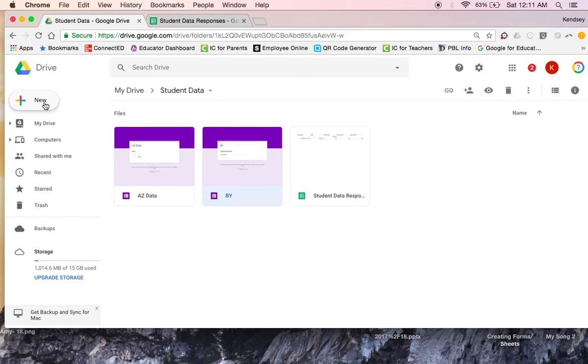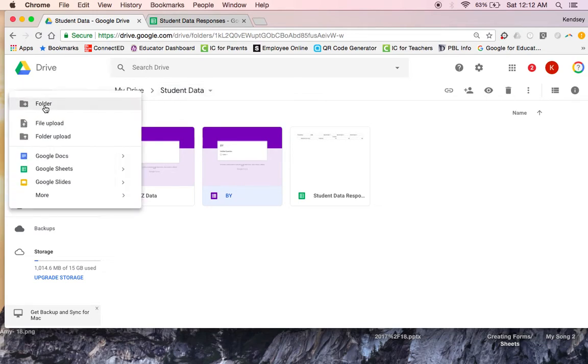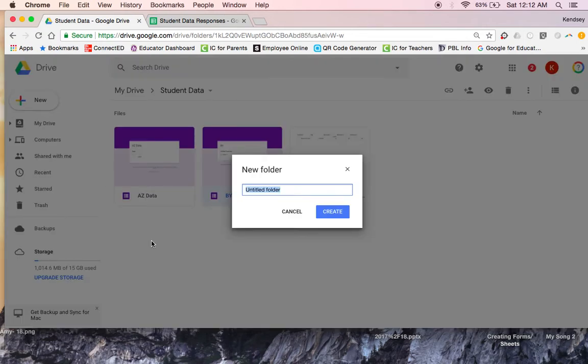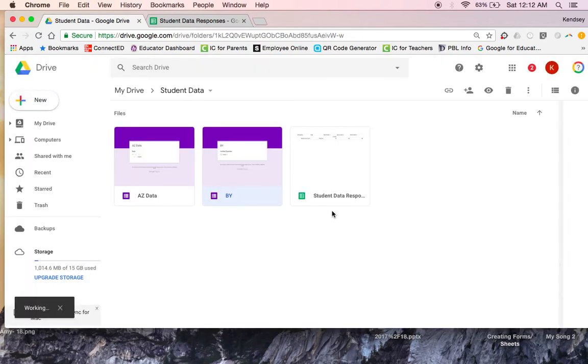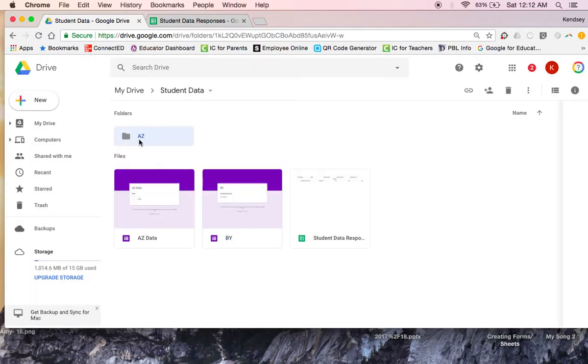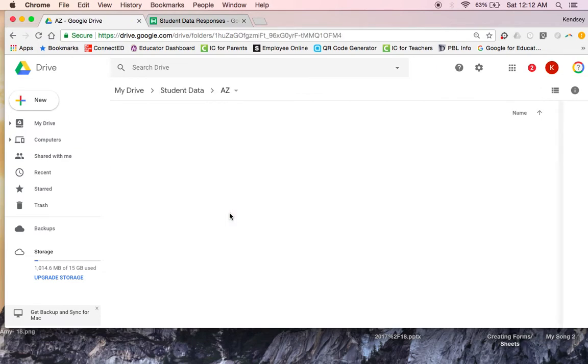So in this student data folder, I'm going to create a new folder for each student. Today we're going to be working with work for AZ. So I will create a new folder with her name or his name, and I'm going to upload his work into this folder so that it's all organized in one place.